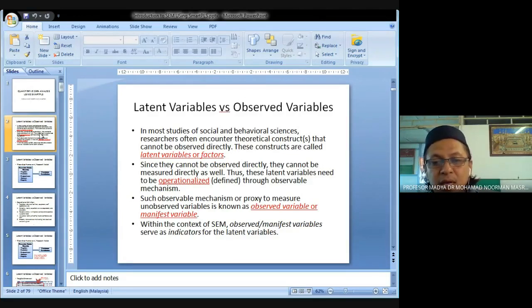Covariance-based SEM is for parametric analysis. What do we mean by parametric? Parametric normally means for normally distributed data. That's the main reason. The second reason is that it is used for a framework which has a very strong theory, where a strong theory has been referred to or adopted. So we use covariance-based SEM.